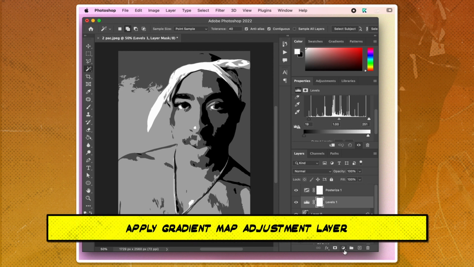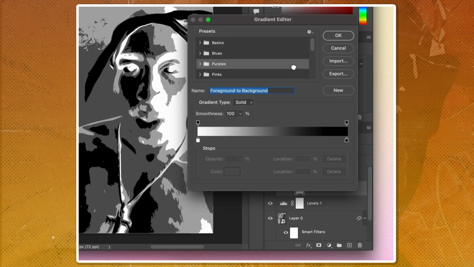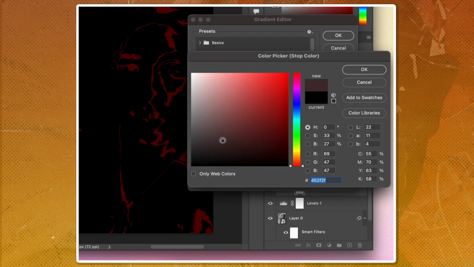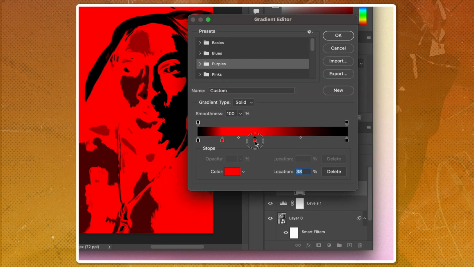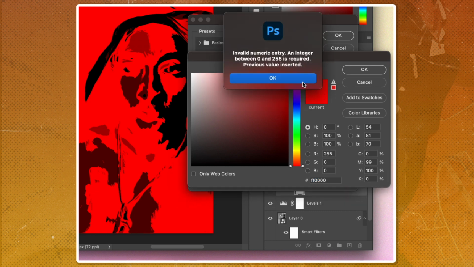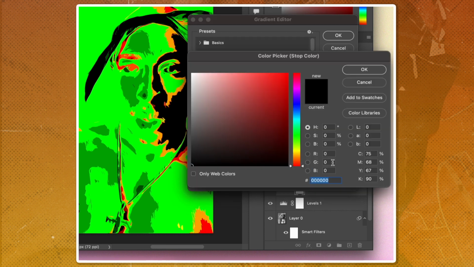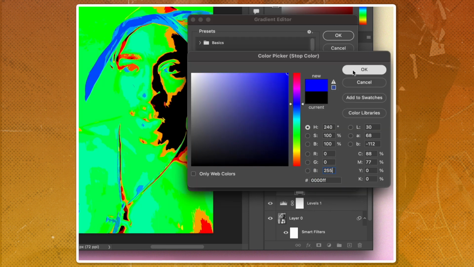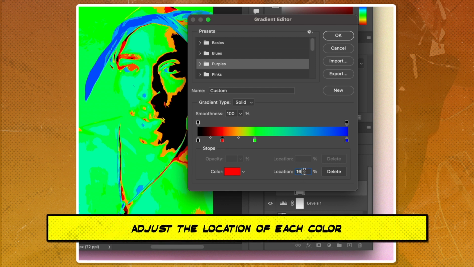Apply Gradient Map Adjustment Layer. Edit the gradient to replace the 4 gray values with solid black, solid red, solid green, and solid blue. Adjust the location of each color.